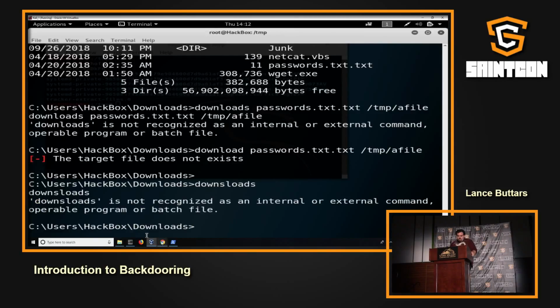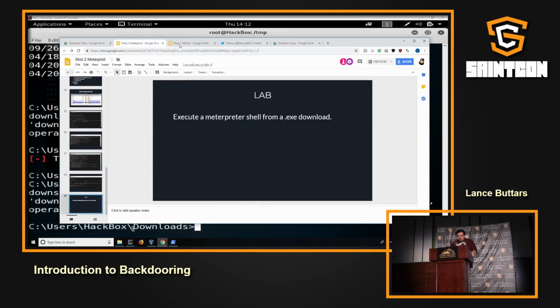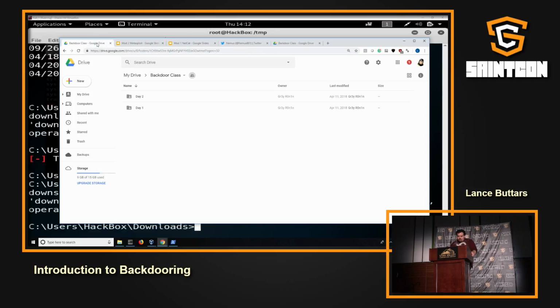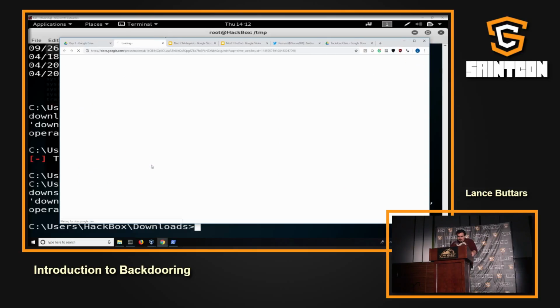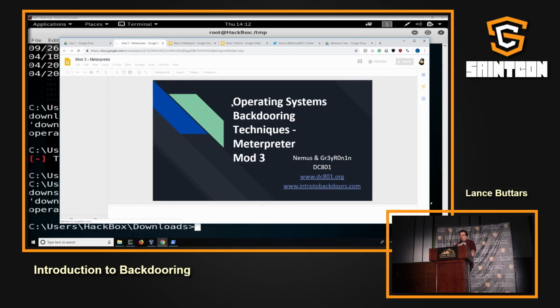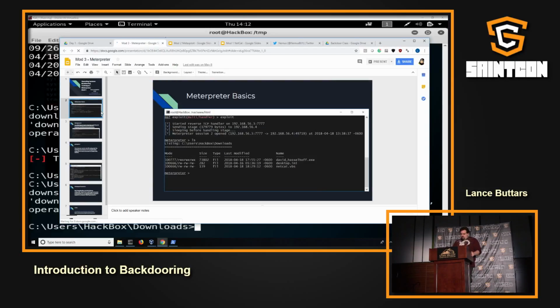Anyway. So the next module is we're going to be working more with Meterpreter. Yep, wrong folder. Or no, did I do the shell wrong? I probably did a reverse TCP shell, not a Meterpreter shell. That was in the slides, right?